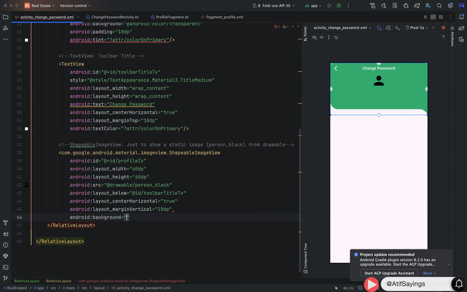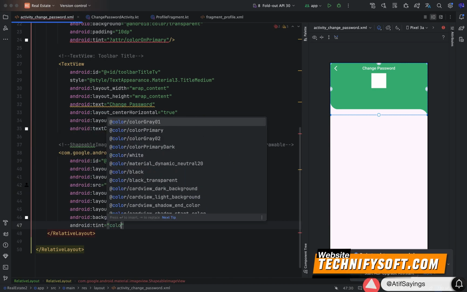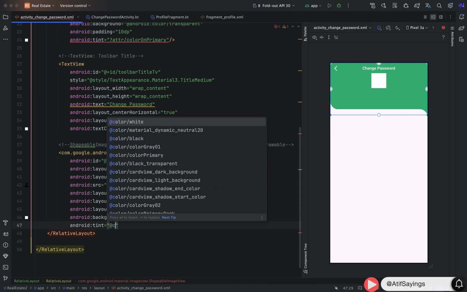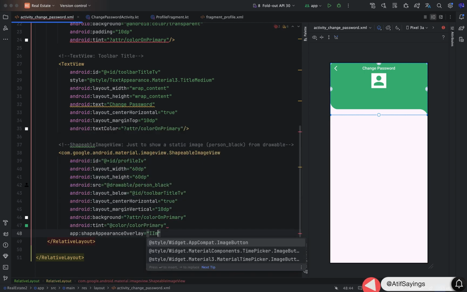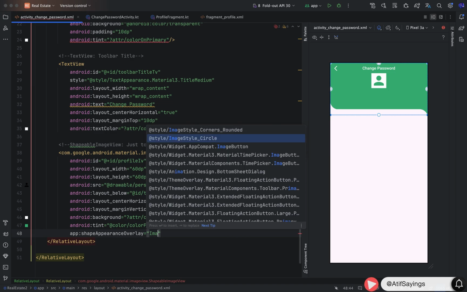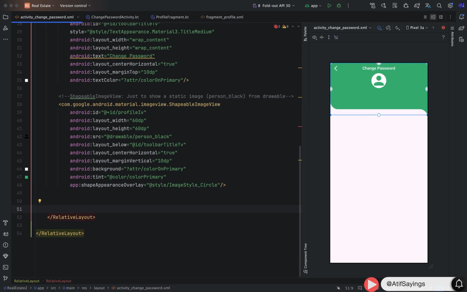We need to set a background color to this image view using the property background, and the color will be question mark attribute color on primary. So background color will be changed according to the selected theme of device. Now we will use the property tint to apply a color on the icon, and we will apply a color using add color on primary. After that, we will format the background shape using the property shape appearance overlay, and we will apply a style image style circle that is available in styles.xml file.